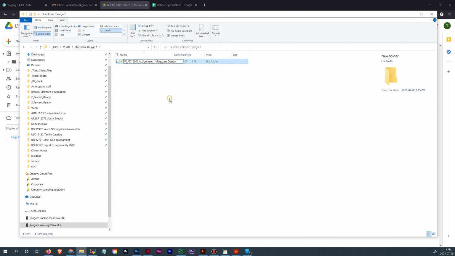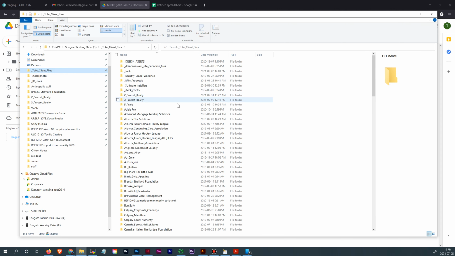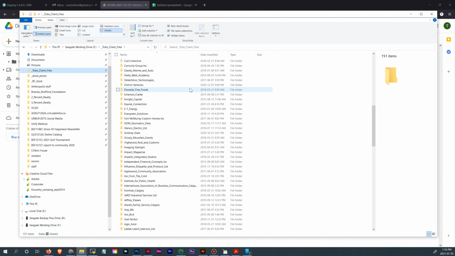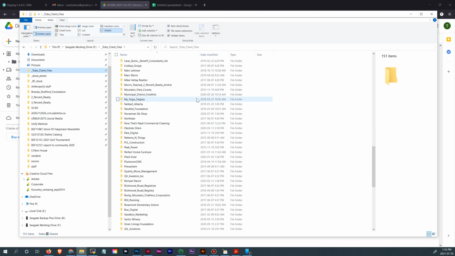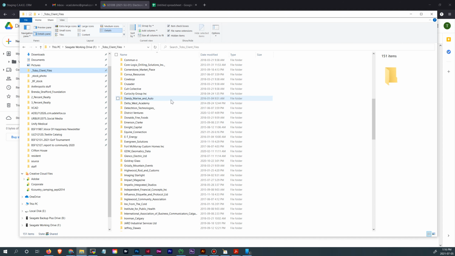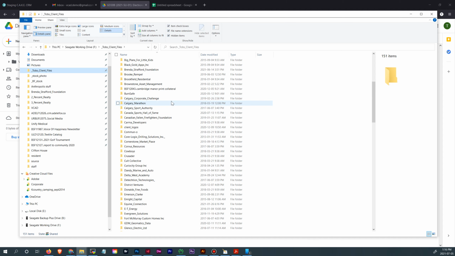And I want to name it the same thing, VCAD 10,000 Assignment 1 magazine. You know, it seems easy when you've just got one, but when you have been working for a long time, you're going to end up with files that look more like this, where you've got all of these different clients, and then over the time you end up doing a lot of projects for certain clients.